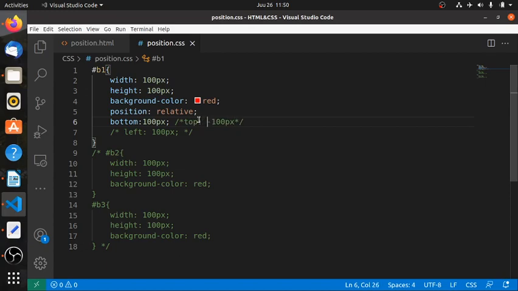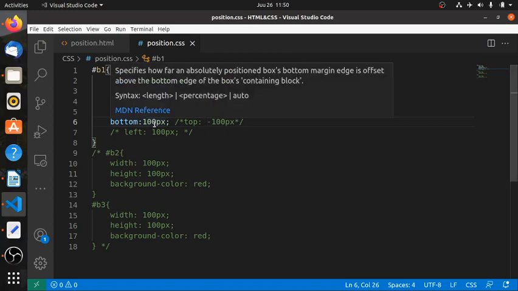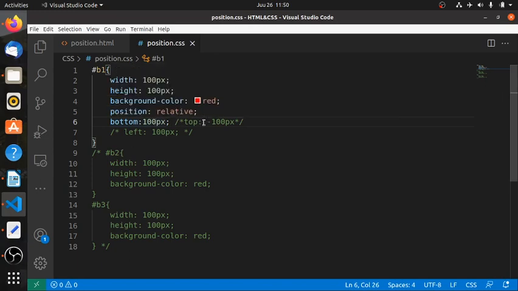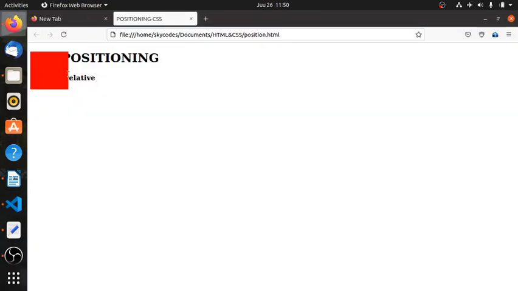Okay, why? Because this is doing the same thing, you see. Whereas negative pushes outwards, this pushes inwards. So top negative 100 pulls it up, yes, whereas positive pushes it down. The same applies to bottom. If it is positive, it pushes it up, because all positives push inside, or negatives push outside.